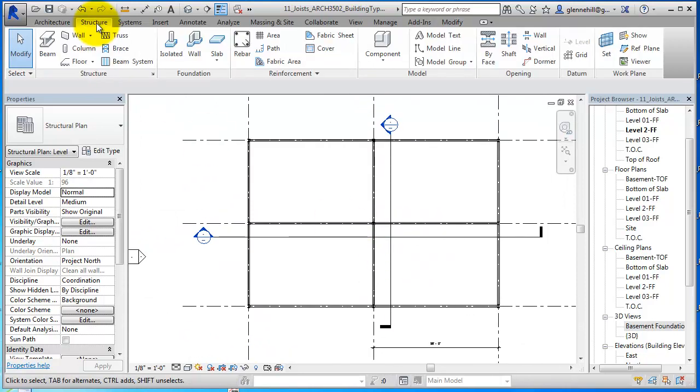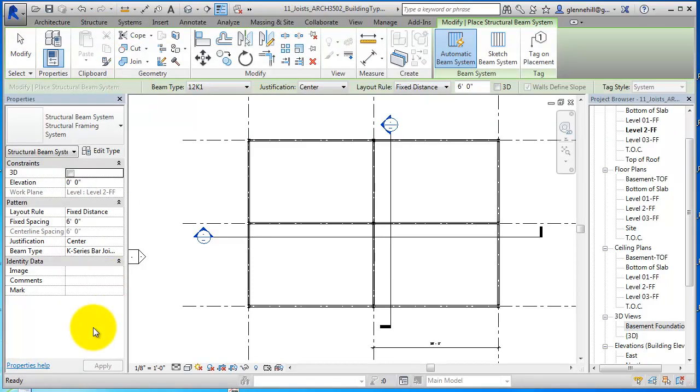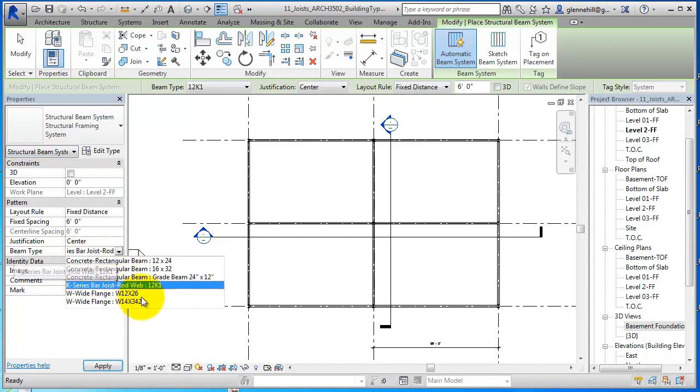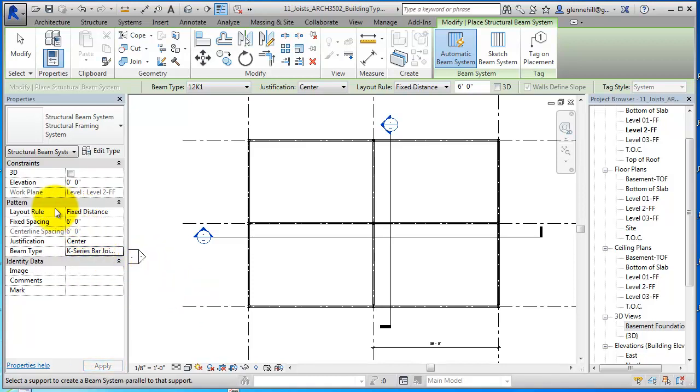So I'm going to go back to structure here, and instead of selecting beam, I'm going to select beam system. In the beam system, since I already had the case series in there, the beam type is set right here. On the current one, I could change it to whatever I wanted. You'll notice it says layout rule fixed distance. Sure, that's fine. We'll go with a 4-foot fixed distance.